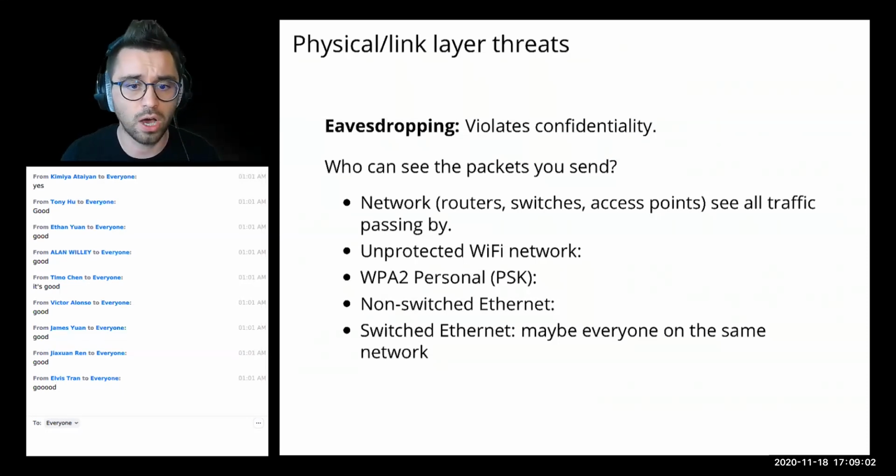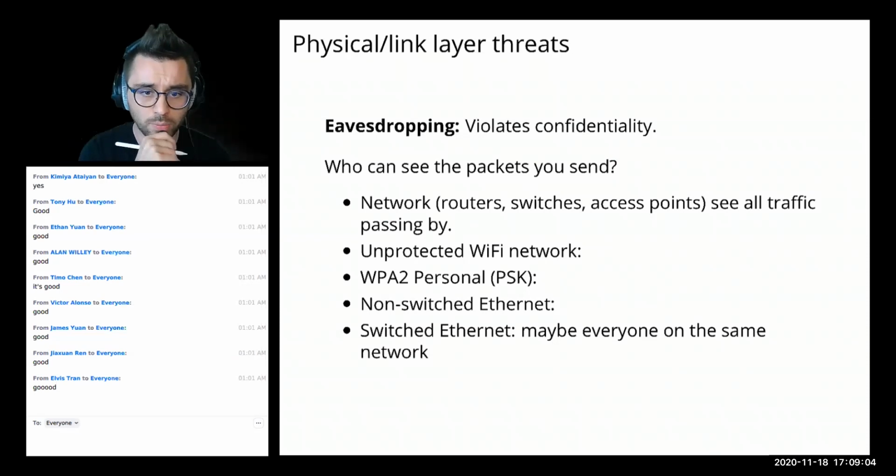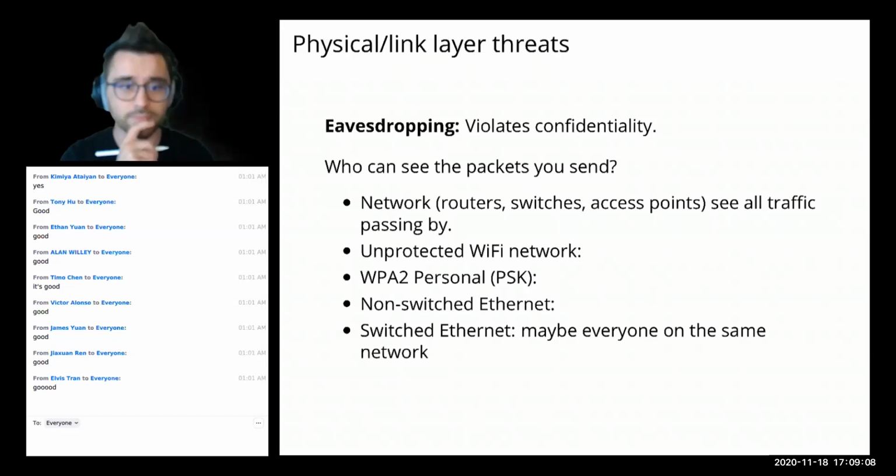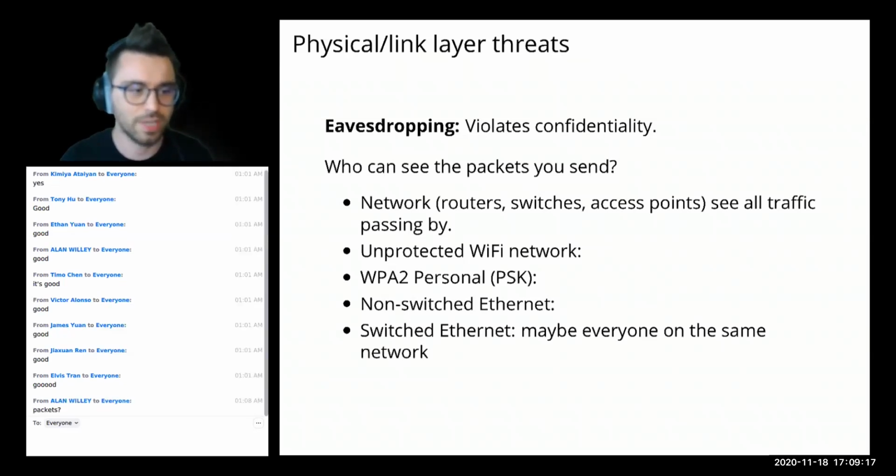But let's fill in the other ones, right? So if we're on an unprotected Wi-Fi network, what can we actually see as the attacker? What do you think? Yeah, whose packets?